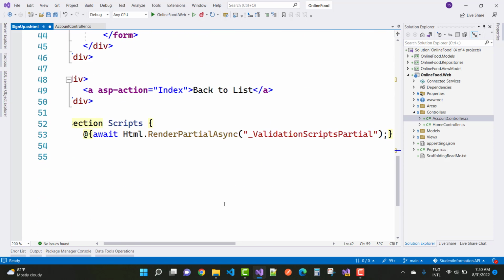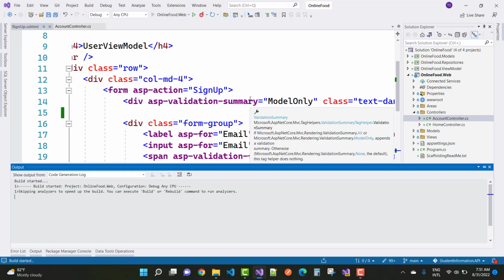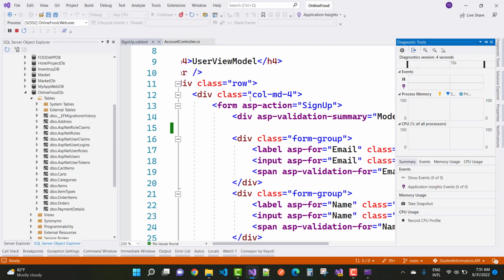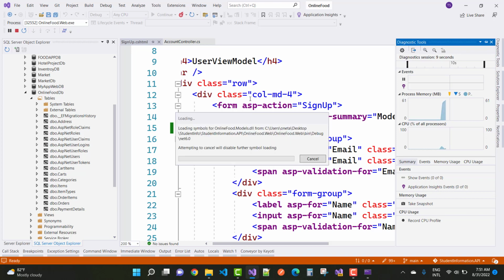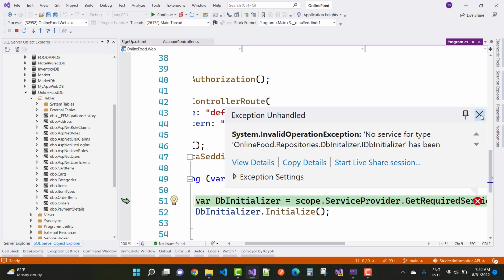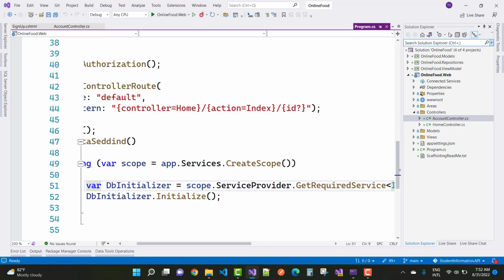Okay, and the next thing to add is that client side validation is enabled. Okay, and then you have to run your project, and check all these errors and handle them. The first error is no services for the type IDB initializer. So first of all, add services for IDB initializer, like dependency injection.